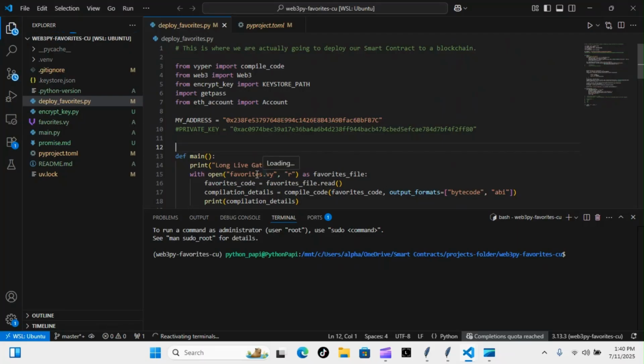Remember, we gave the favorites.vy file a name of favorites file, and then we stored favorites file.read, which read the entire favorites.vy file, into this favorites code variable here. So this favorites code variable has everything that the favorites.vy file has, and that's what we're going to be compiling here. So basically, that's where we're at with it.